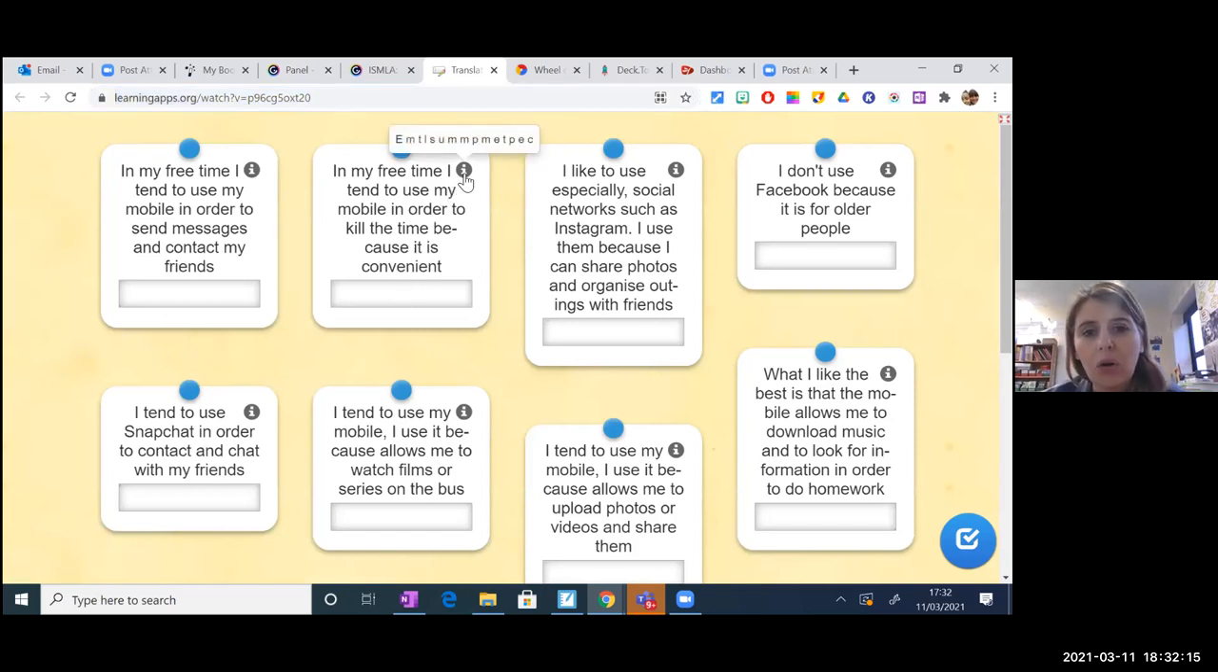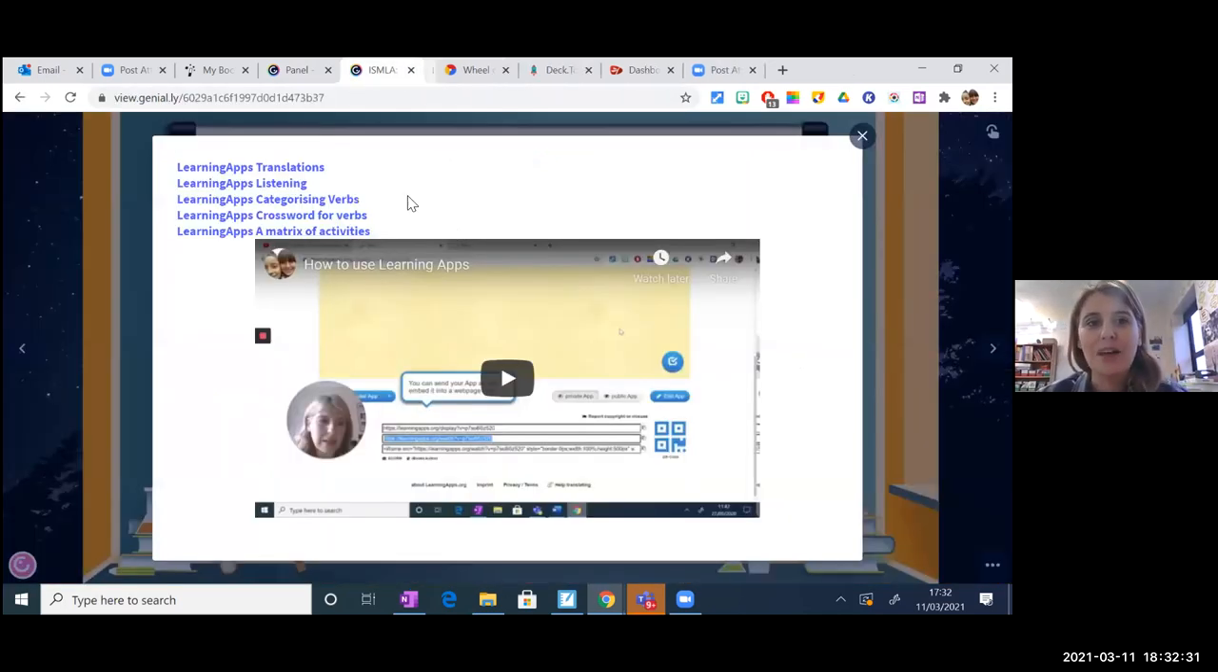If they click on the I, I always give them the initial words. That really helps, especially with low ability students. And then at the end, they do a screenshot, and they just basically paste it into their OneNote as proof that they have done it. So that is a really good one.